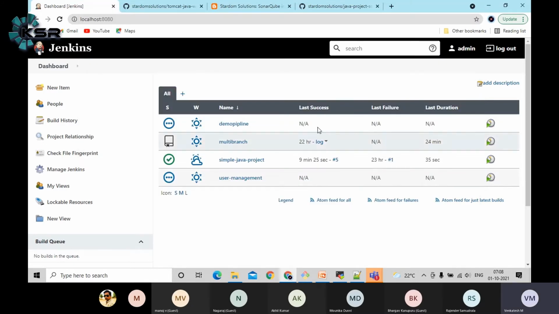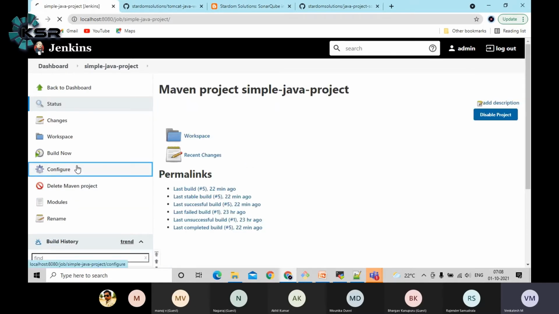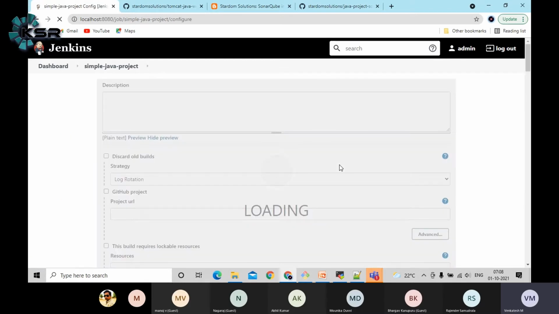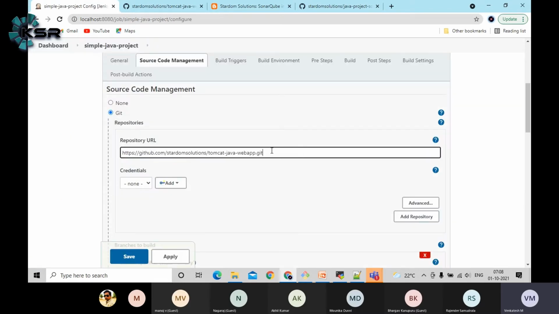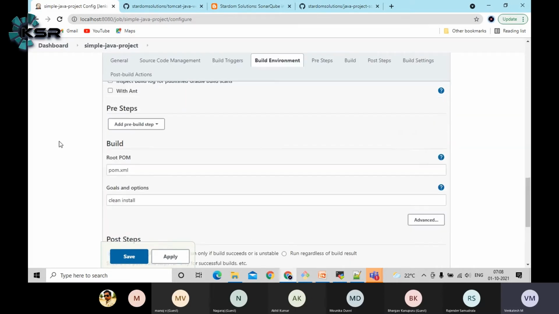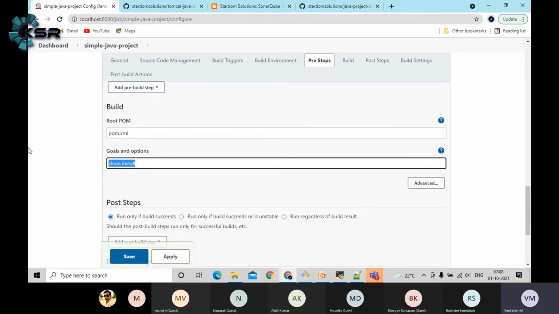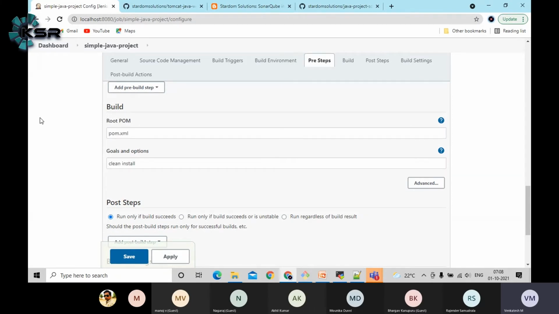Okay. So I have already created a simple Java-based project yesterday. Let's go to the configure section. This is a very simple one I have created. I just added the Git repository here, where my source code is placed. Then to compile and create the package, I have used Maven since this is a Java-based project. Here I have pom.xml and these are the two targets I have given as of now.